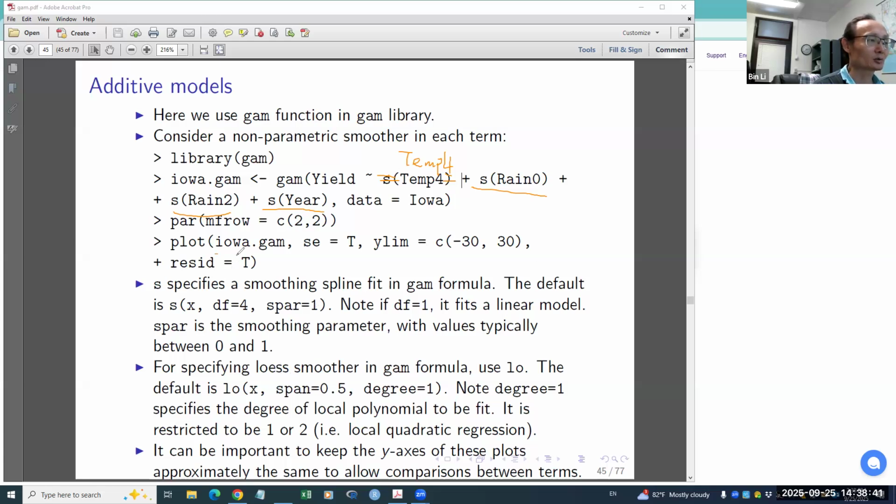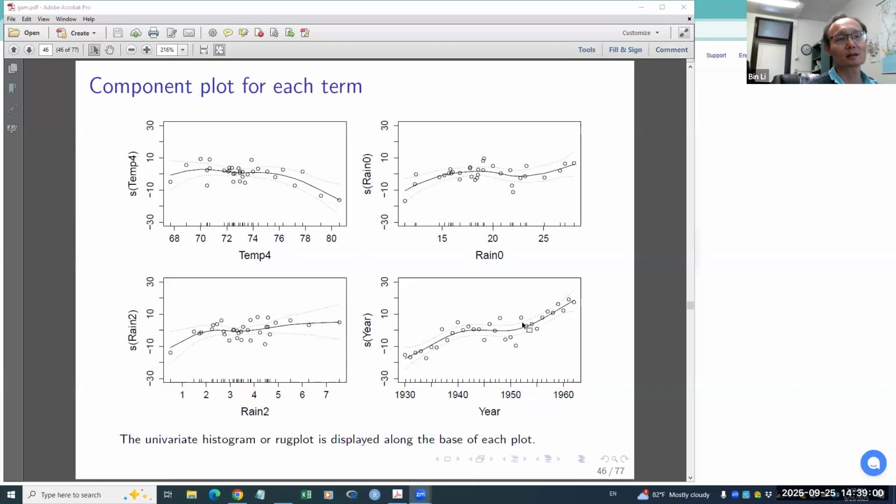We can interpret through the component plot, just using the plot for that model object with the standard error set to true. So it will show you the standard error. Residual also true. Okay, now let's see what that looks like. So this is the component plot for the model.